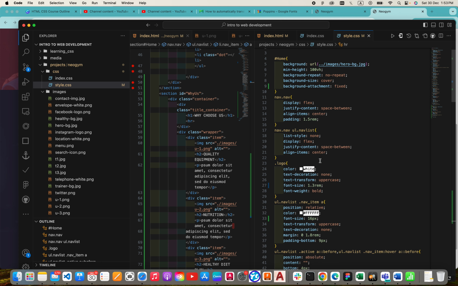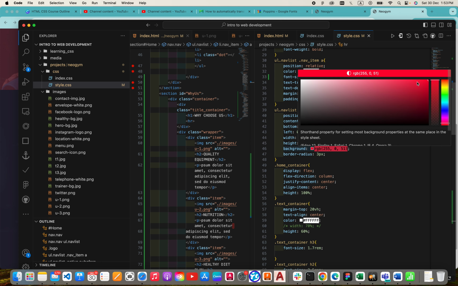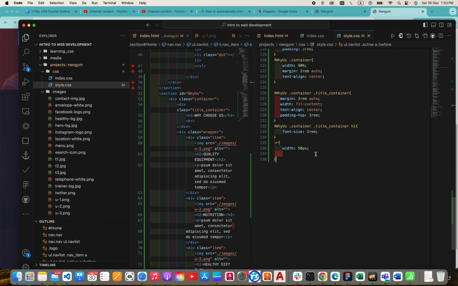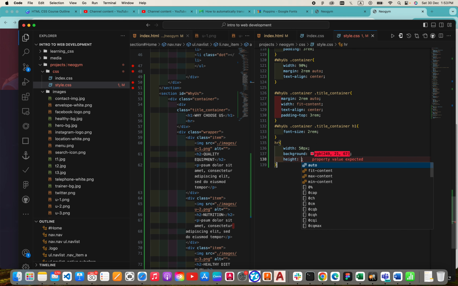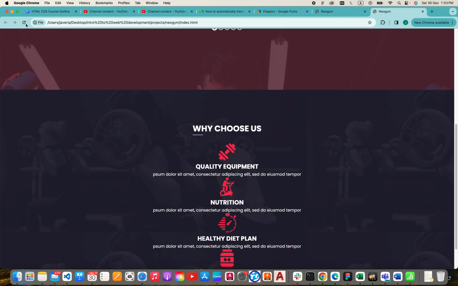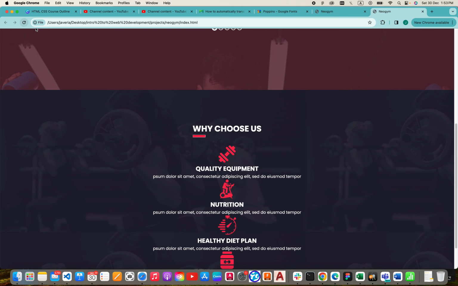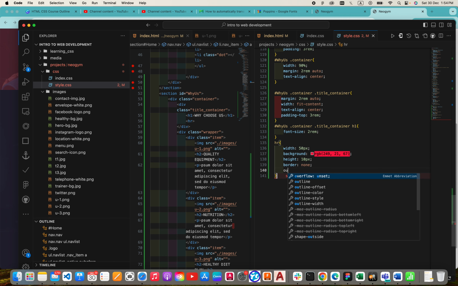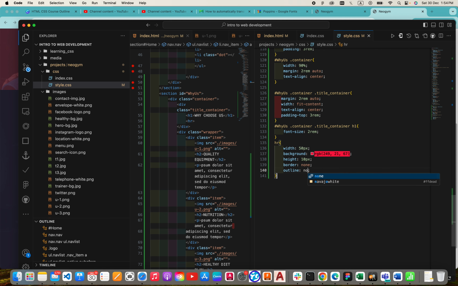I'm going to copy this reddish thing. Let's make it a bit lighter. Yeah, just copy this background thing, come here, paste it, declare a height of 10 px and refresh this. So yeah, it is here. I'm going to make the border and outline 0: border none and outline none.